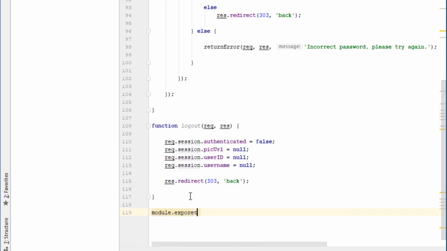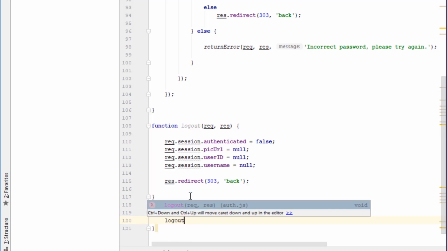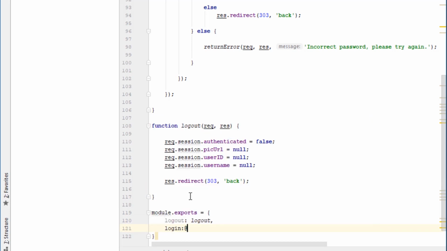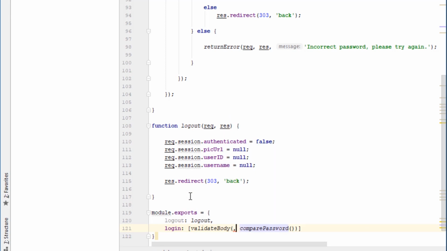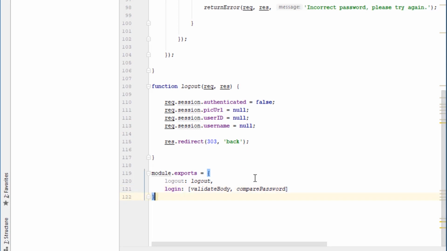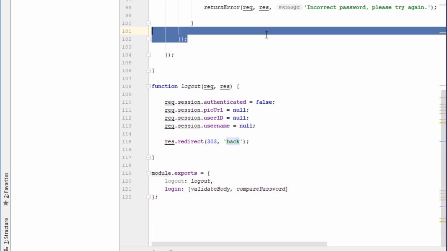Okay, so now we just need to do module.exports so that these functions are actually available outside the file. So we're going to set logout equal to the logout function. And then we need to pass two functions for the login. So we're going to do validate body and compare password, because these are the two that are needed to deal with a login request.